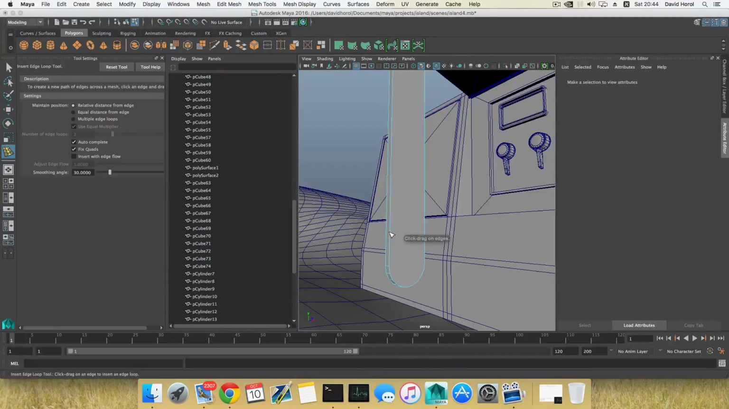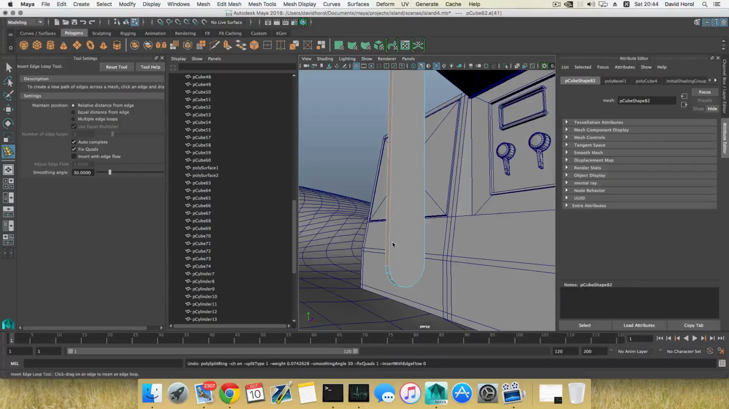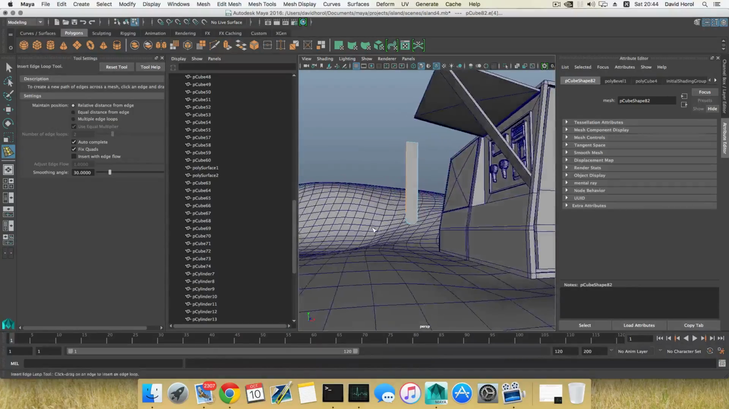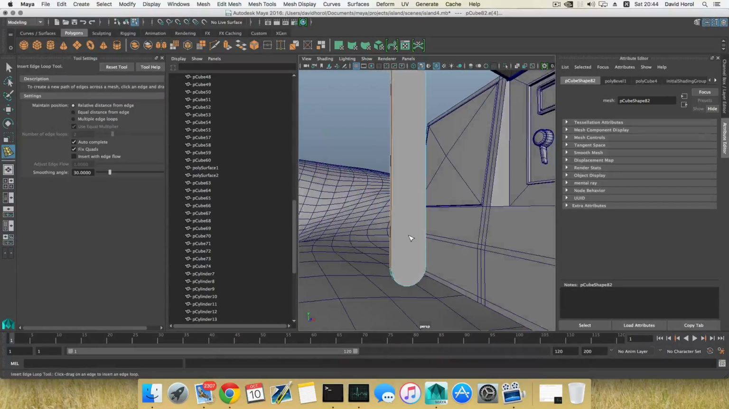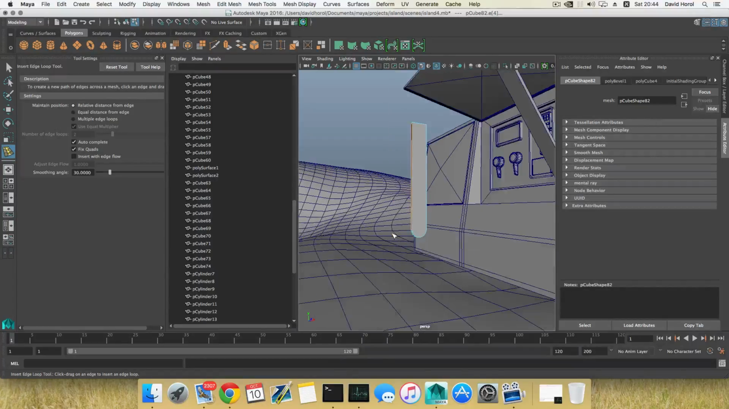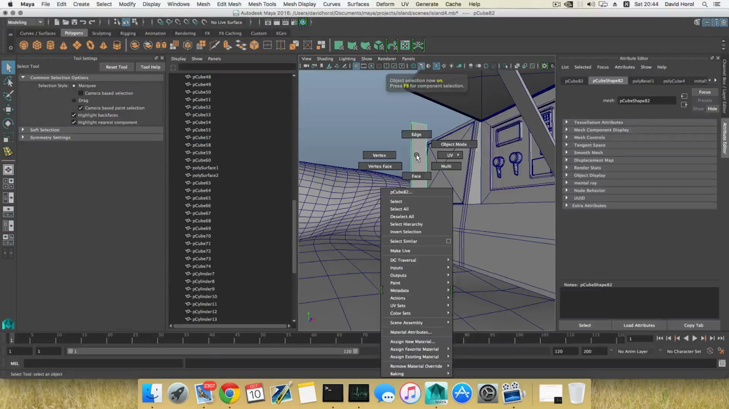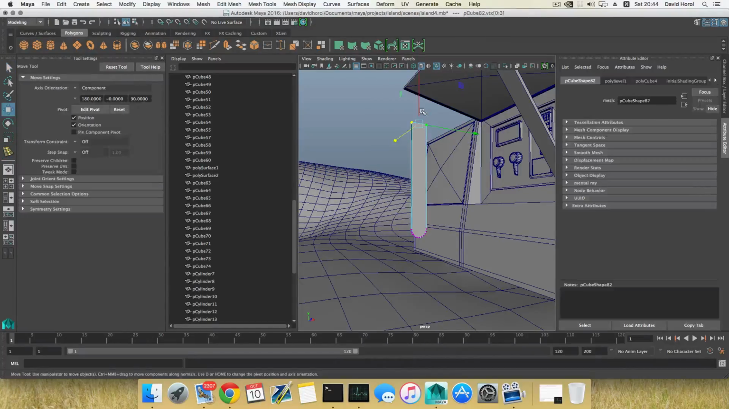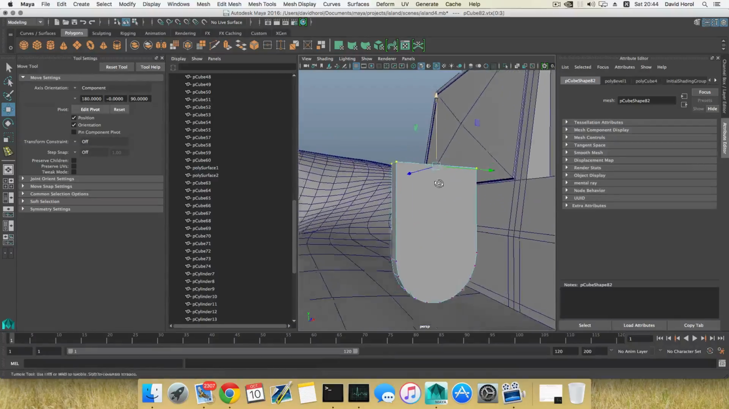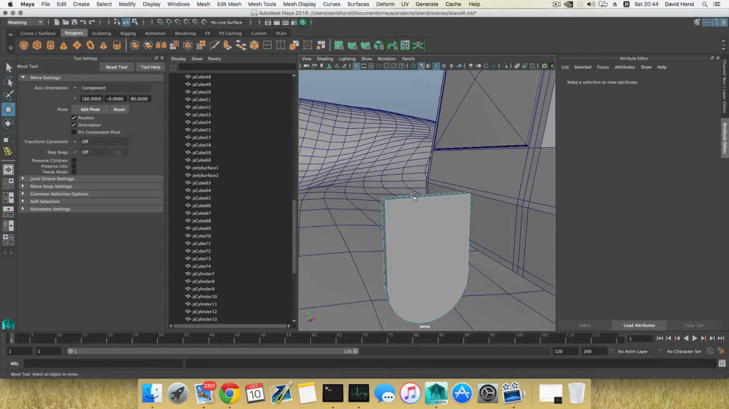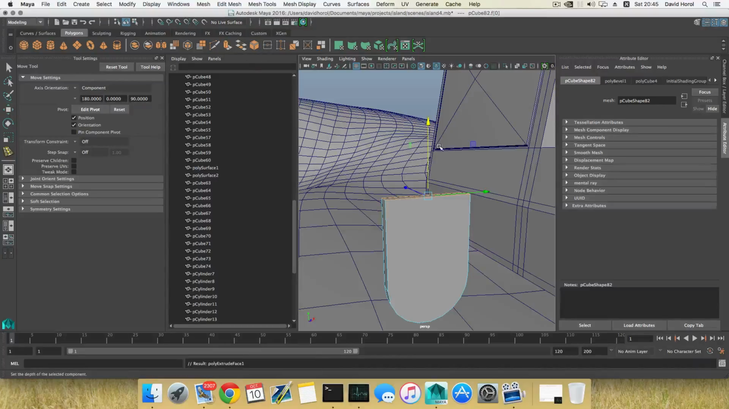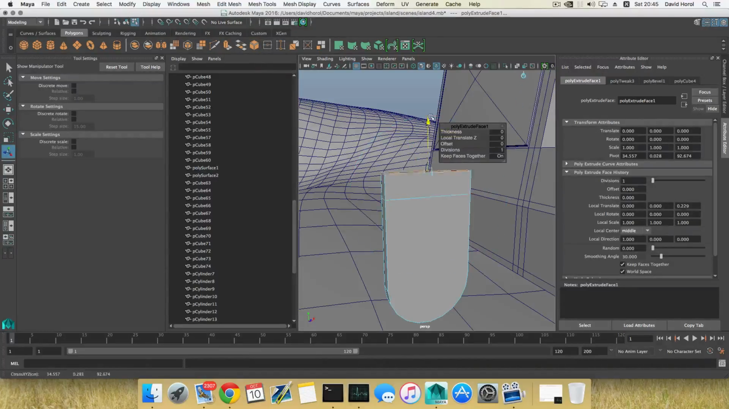Shift right click, insert edge loop. I wanted to add an edge there, but you know what? Doesn't matter. Well, it does matter. I'm a little bit confused here with myself. I know what I'm doing, so don't worry. For vertices, let's grab those vertices, bring them down some. Right click, choose face. Let's grab this face, extrude it only once, and move it upwards.